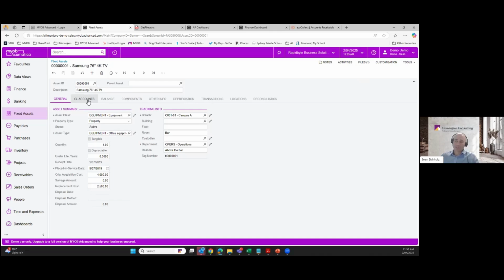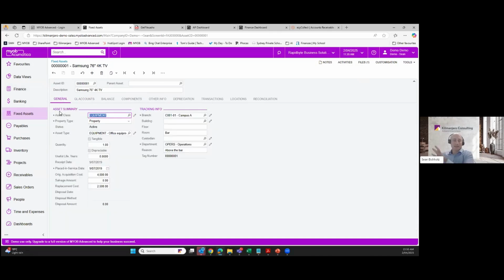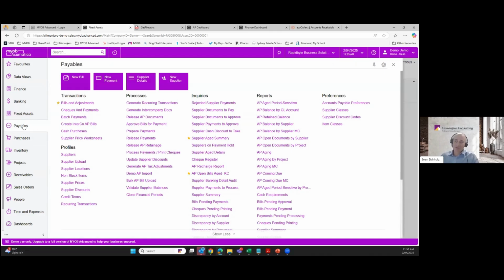But you can set up that fixed assets, and you can depreciate it and track all the relevant information you need to. Once again, this is quite a common module where people are doing this outside of the system. You want to bring it into the one platform. Payables, as I mentioned, is everything around payables.